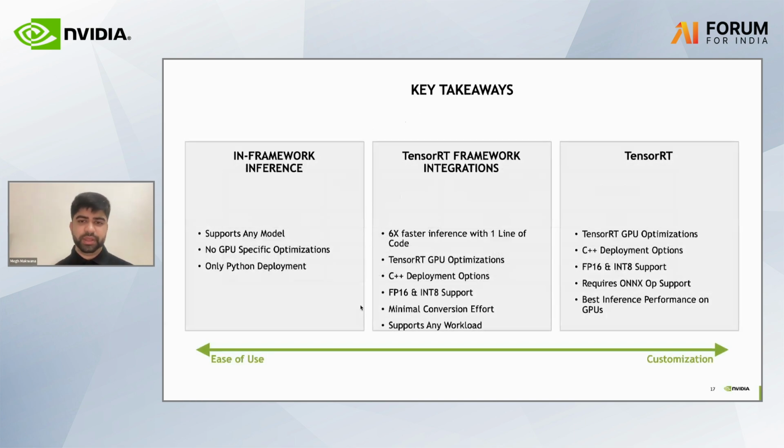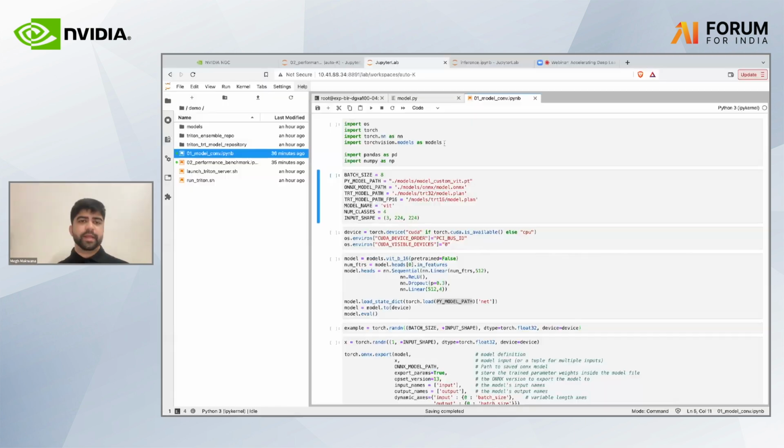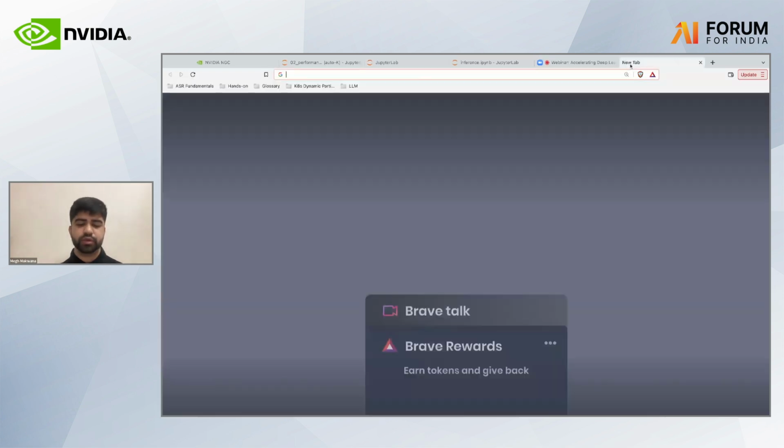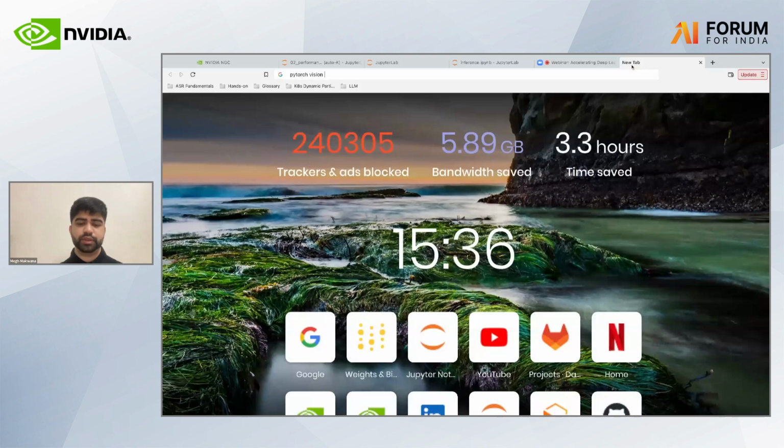Okay, so let me quickly stop my slides and get back to the hands-on part. The first example that I'm going to show you is that of the vision transformer. This is a transformer model used for vision tasks. Just to give you an example, you can just go into PyTorch vision ViT.